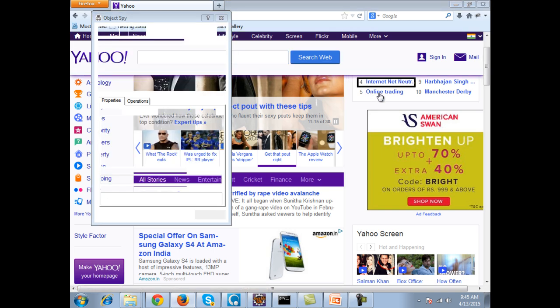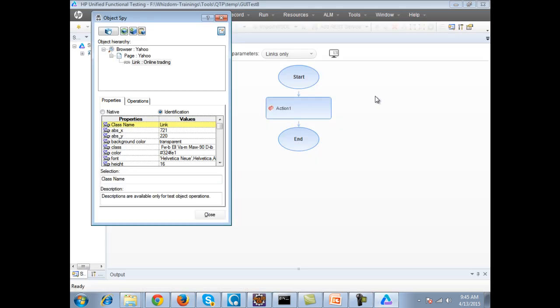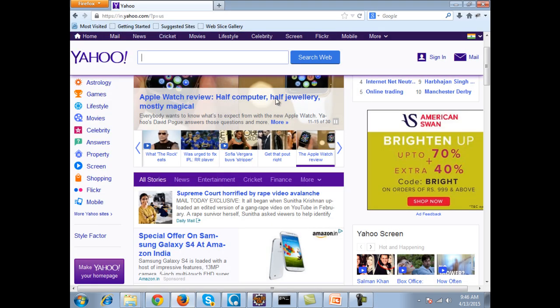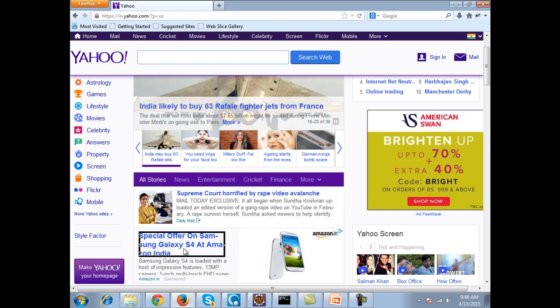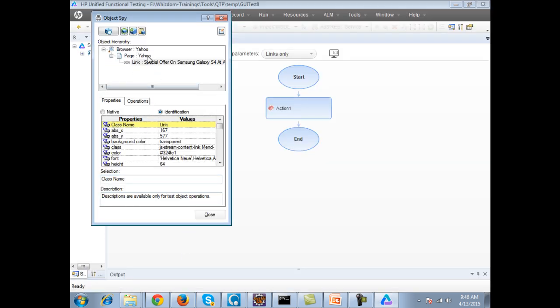Now, the next thing is that you see this icon over here. If you click on this and now you spy, you'll see the spy window will disappear, and as soon as you click on any link or any object, it will come back and tell you the properties of the object as well. Now in spy, you have got native properties as well as identification properties.